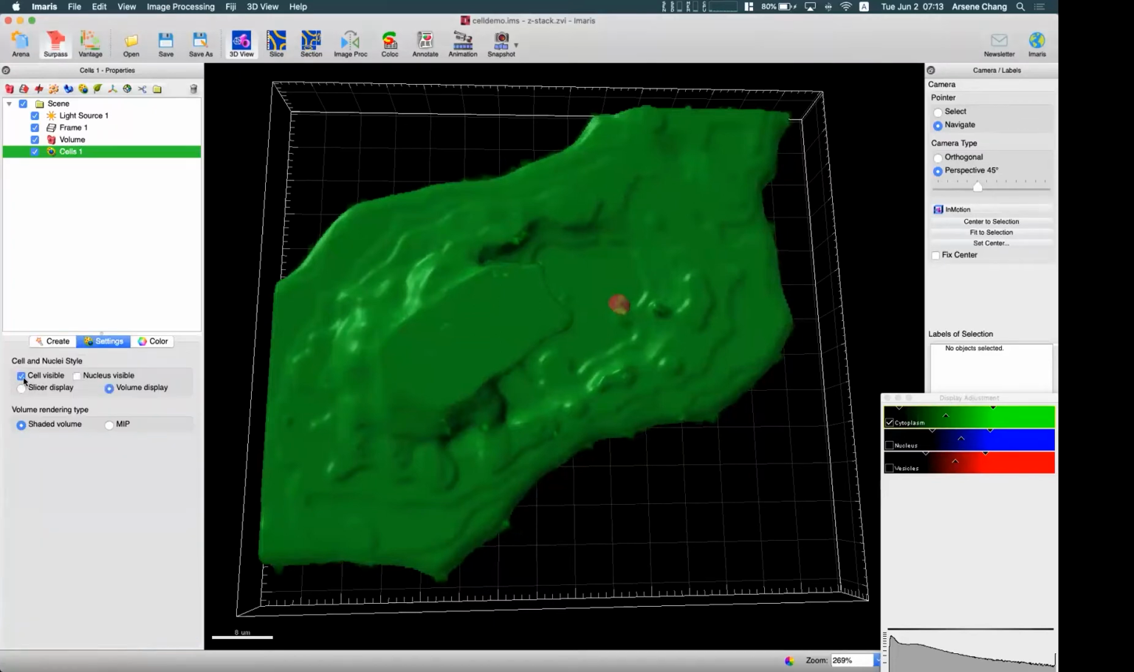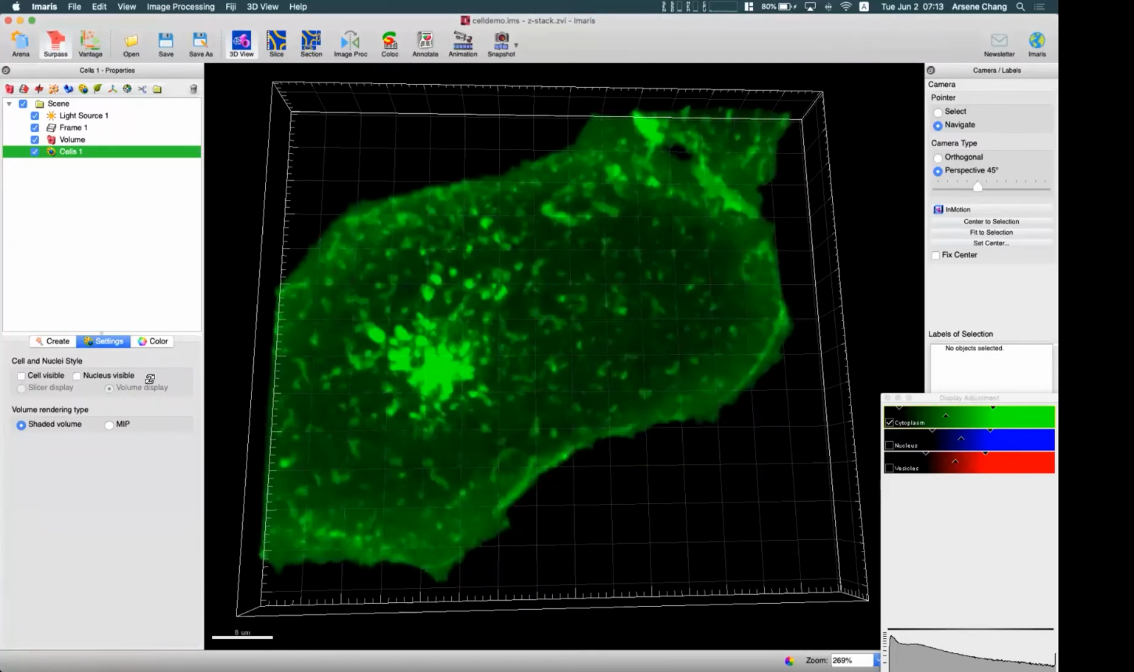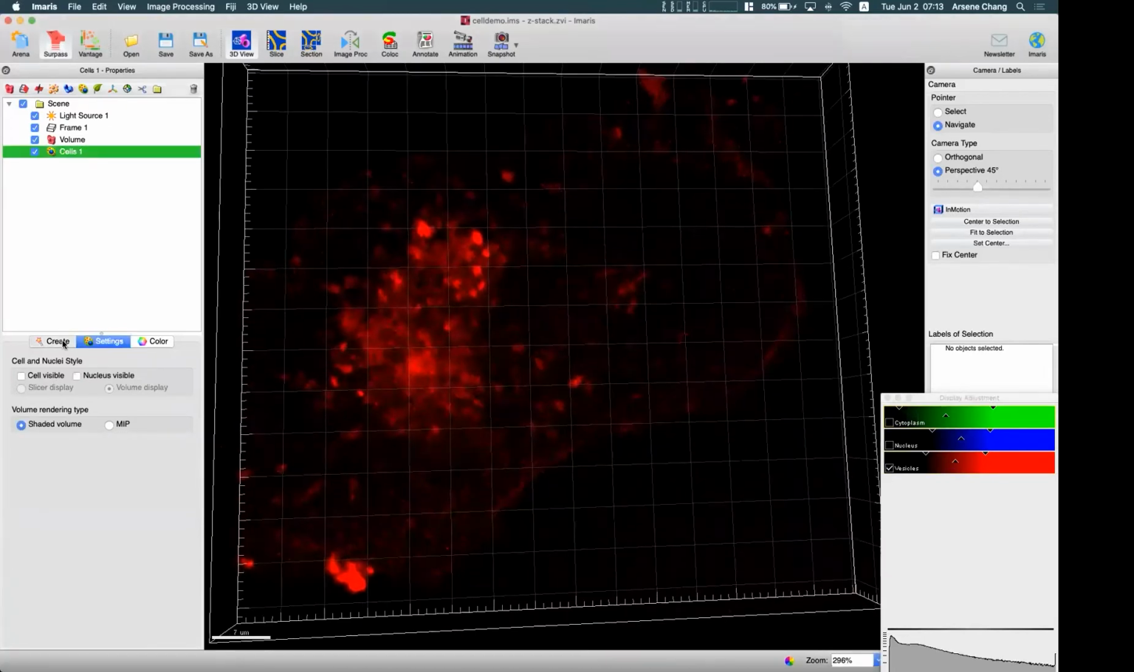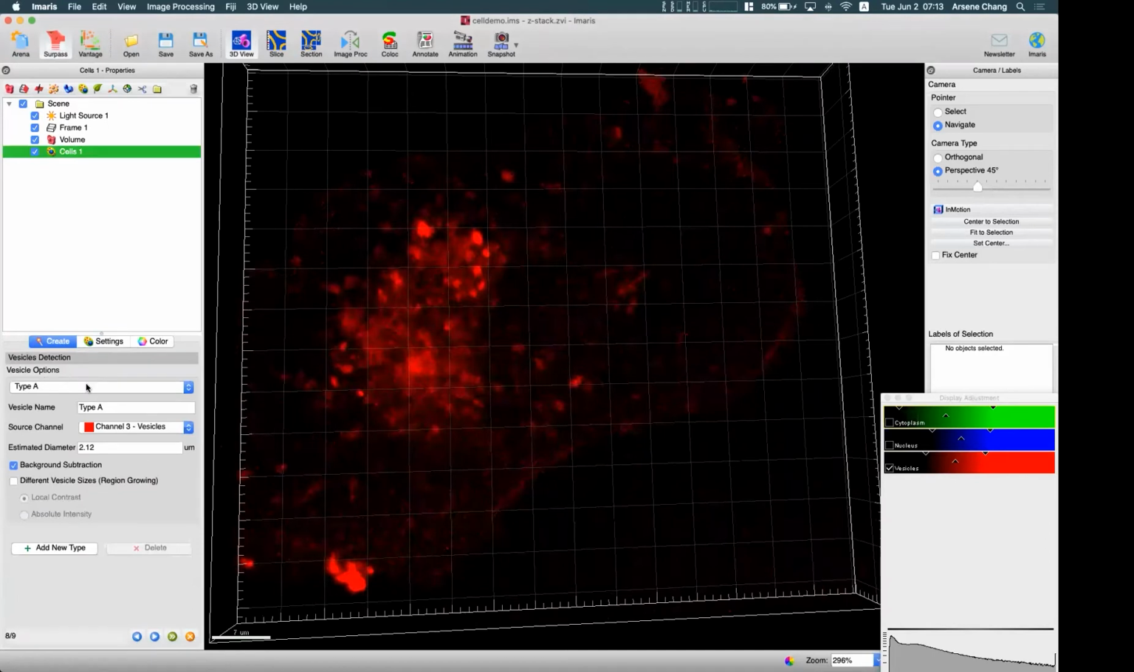The third and last detection is about the vesicles. Here again, I disable my cells so I can view my vesicles better. Then in the vesicle detection, we have the options to add different detection and vesicle types. If you have multiple vesicles you want to detect, you can add a new type from here, and you will be able to select it from this drop-down list.